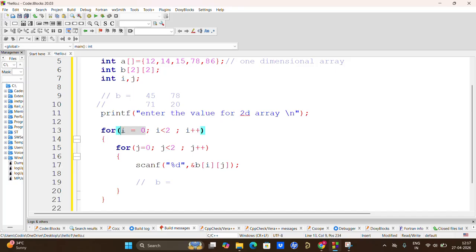Okay, so first of all, the i value we have initialized as 0, so it will check the condition. What is the i value right now? Here i is equal to 0. Check the condition: i value is initially 0, 0 is less than 2. Yes, the condition is satisfied, and we know that this for loop is considered an entry level loop statement.